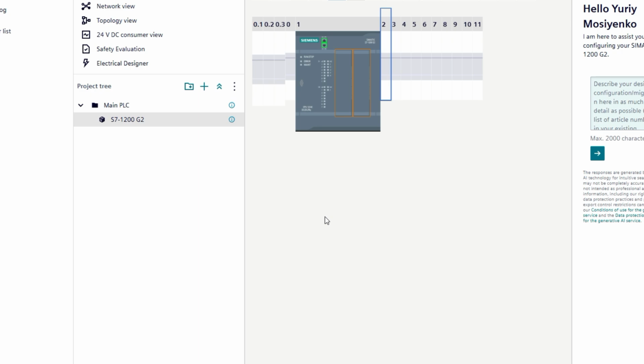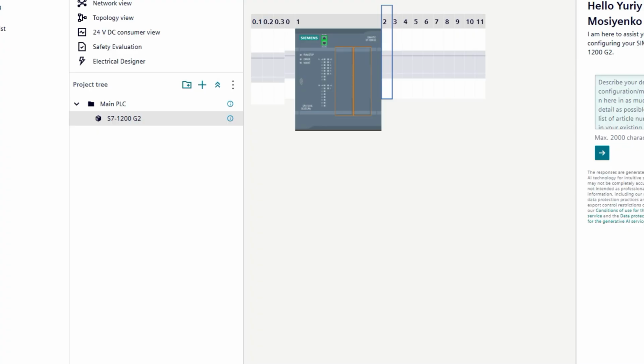It has 14 digital inputs and 10 digital outputs by itself on board. And also 2 extension boards can be inserted into the CPU itself. That can give us a list of additional inputs for analog signals or outputs for analog signals, and some technological modules like encoders, for example. But for the sake of this demo, I want to have some additional modules.